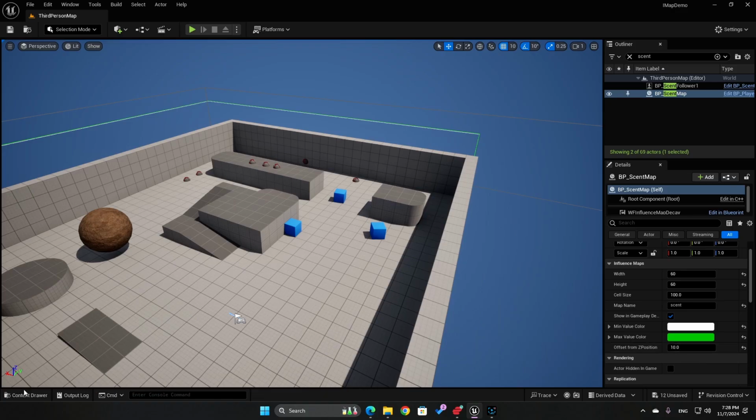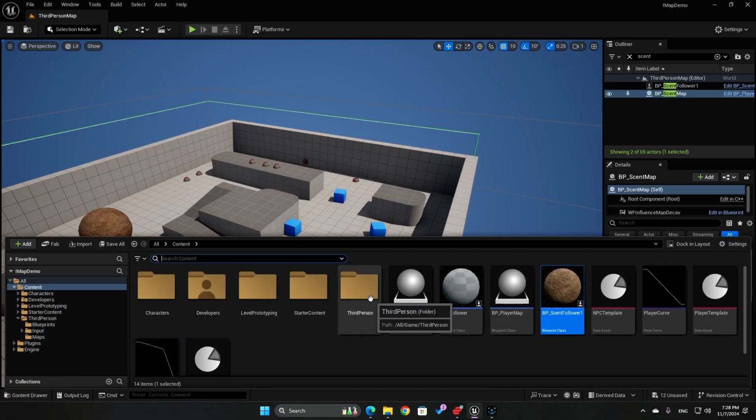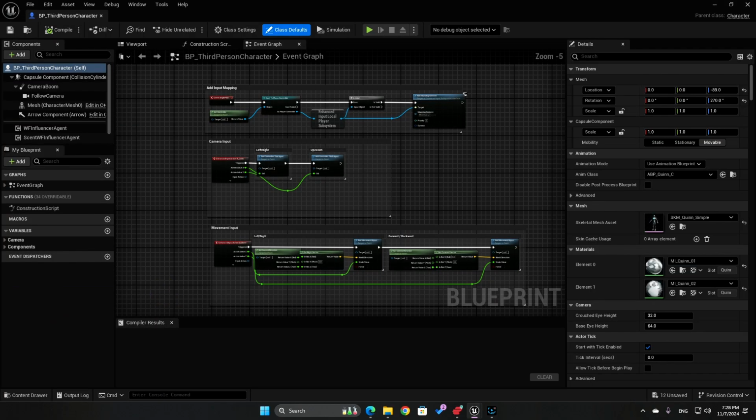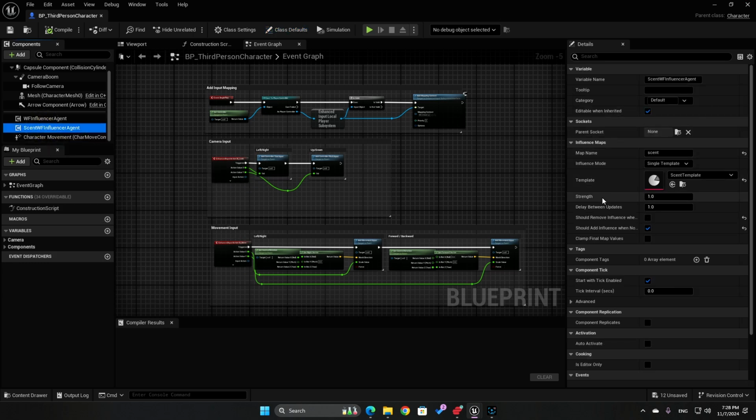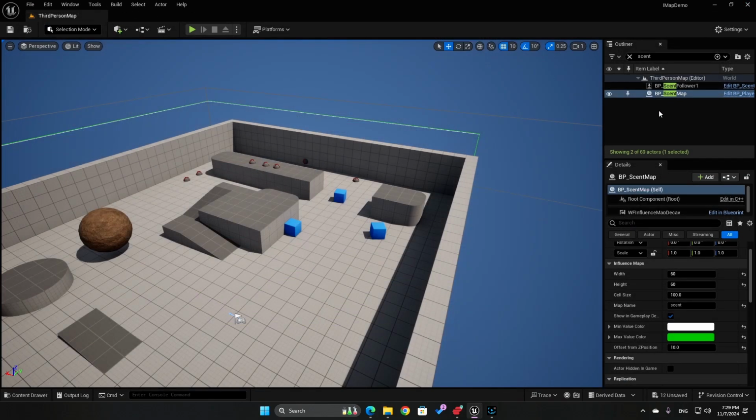And then the player uses this map by having an influencer agent component which puts the influence on the map. So the difference with the normal influence map that you had before is that you have to check this one, so when moving it doesn't remove its influence, and also check this one so it adds its influence even when it's stationary and not moving.